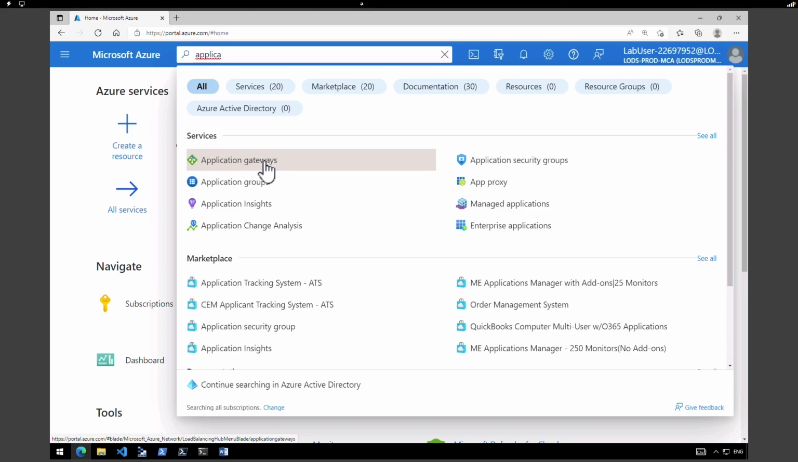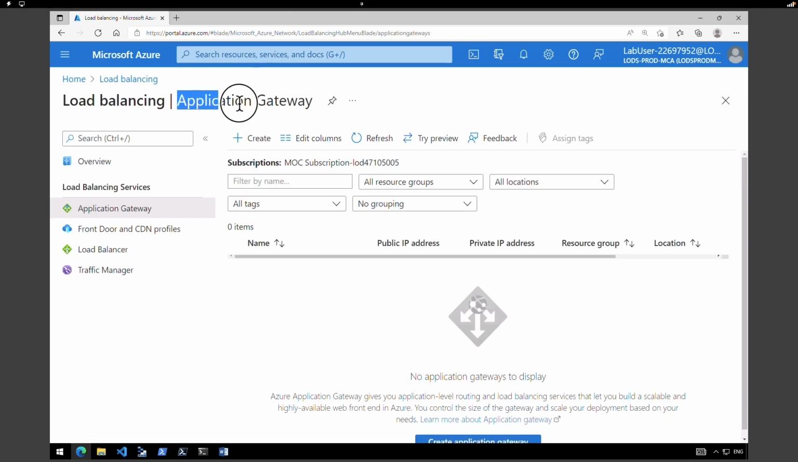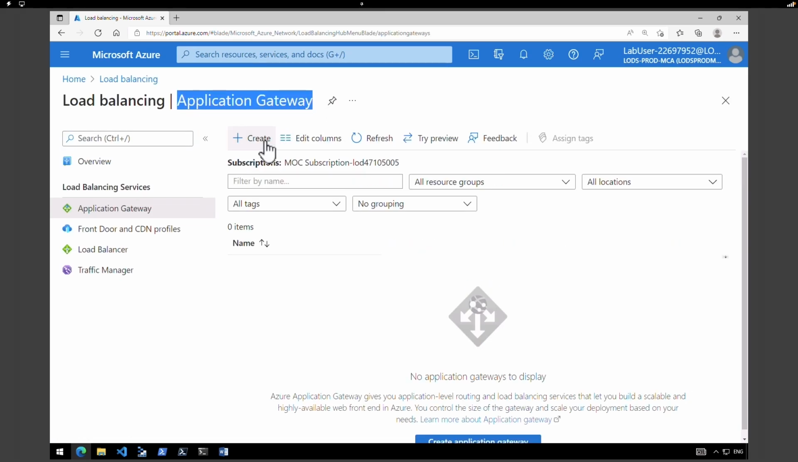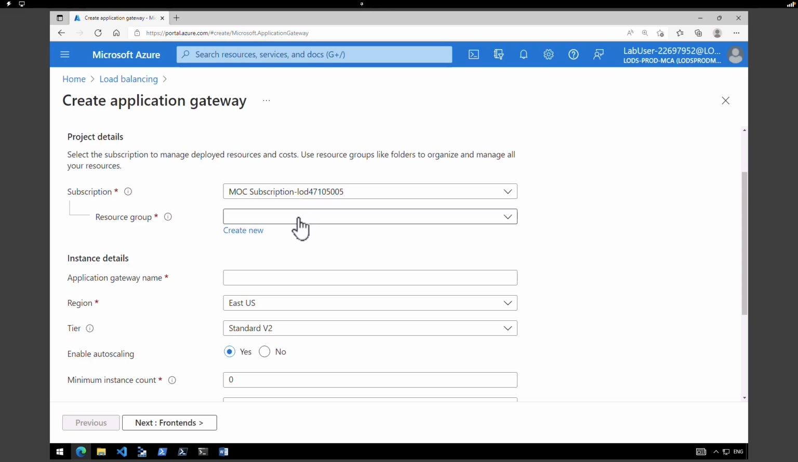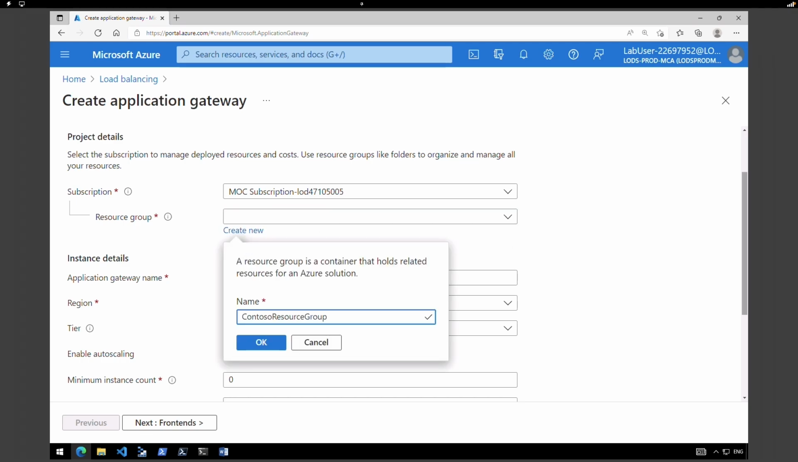To create one, go to your Azure portal and search for application gateways and select. So we don't have one at the moment, so I'm going to create one by clicking on create. Make sure you select the right subscription. We can either create a new resource group or select an existing one. Since we don't have one, I'm going to create new. I'm going to call this resource group Contoso Resource Group.